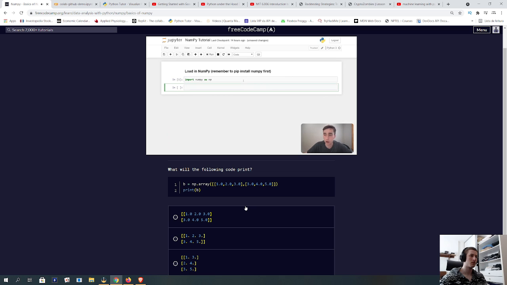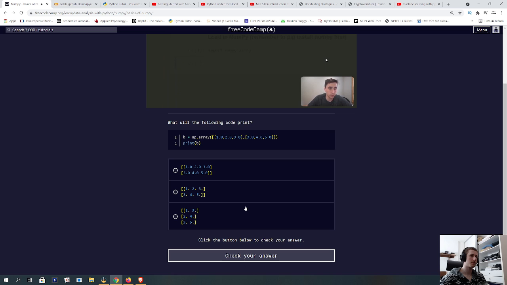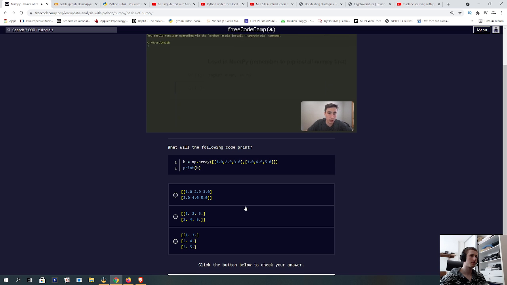If that works for you, great. If it didn't work, you'll have to do a pip install. So you can go into your terminal and type in pip install numpy. It's already installed for me. And if pip doesn't work for you, try pip3 install numpy.